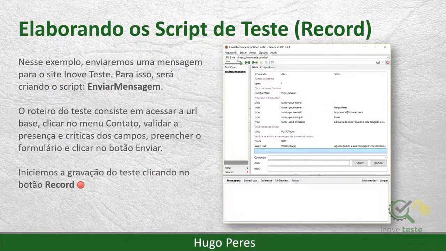Well, now I am done talking, and we're going to practice. Let's start by elaborating our first automated test scripts. And for that, I will use the site Inove Teste, in particular the contact menu, so that we can generate 3 scripts.